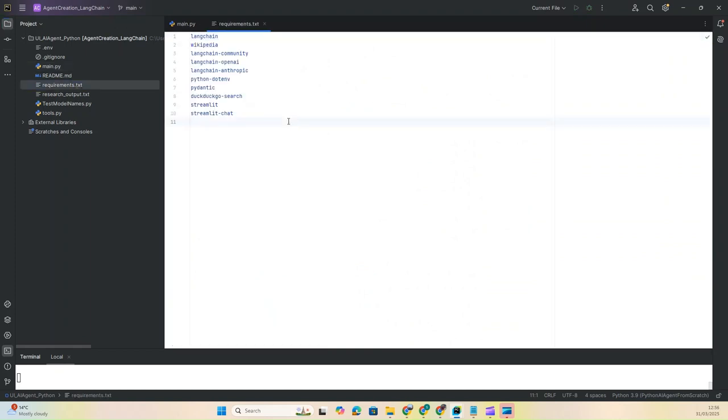Basically, I'm using Streamlit for the UI, and I'm using DuckDuckGo search because, as I told you in the previous video, I'm using three tools basically. DuckDuckGo search comes into the picture when you need to search anything on the internet. Like Google, it is a search engine, and we are using that API. It goes onto the internet and finds everything from there.